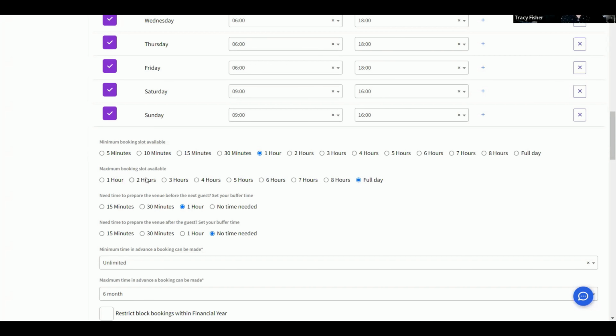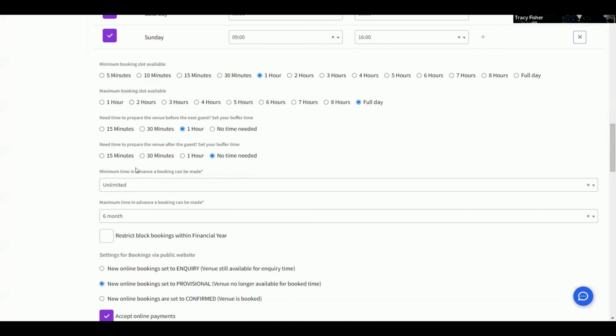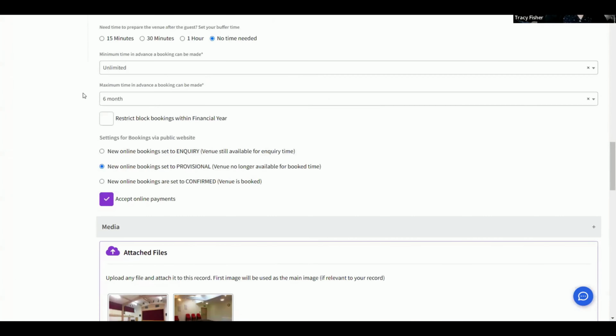Maximum time available. So again, maximum time it can be booked for. And is there any buffer time that's needed either before or after for preparing the venue? So you've got a minimum time, you've also got a maximum time in advance that the bookings can be made. And finally, a tick box to restrict the bookings within the financial year. So when you are doing those block bookings, do you obviously want it to cross over into the new financial year, thinking about that invoicing and when the invoices can be generated? So pop a tick in the box if that applies to you.